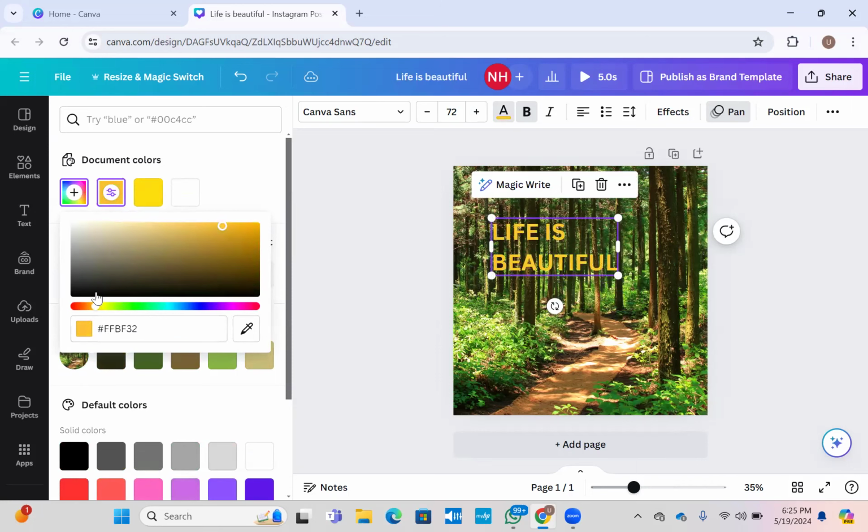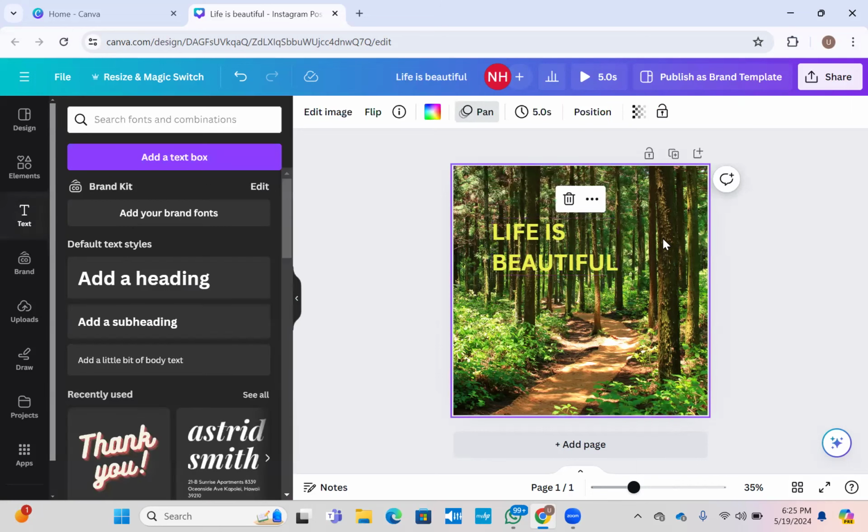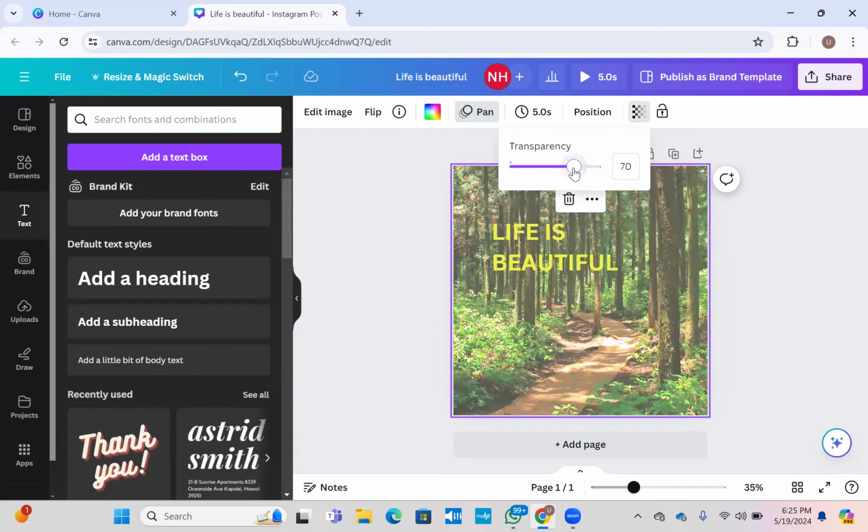I'm looking for a color that matches my background. So I'm going to use this, but I'm going to fade my background a little bit. So I'm going to make use of this transparency and fade my background a little bit.